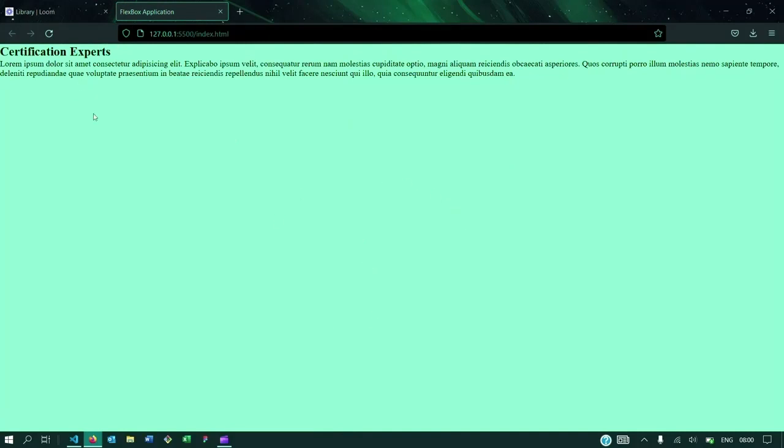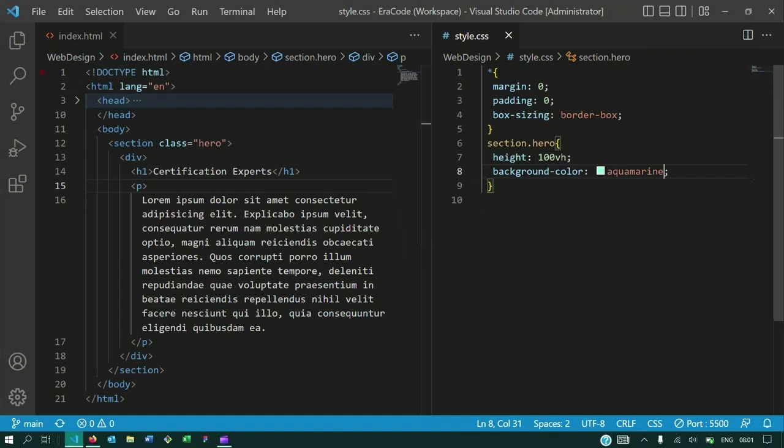Our content, which is the h1 and the paragraph, are within the section, as you can see. Next step, let's give this section a background image such that the image will be on the background while the content, which is the heading and the paragraph, will be on top of the image. Let's get that effect done.